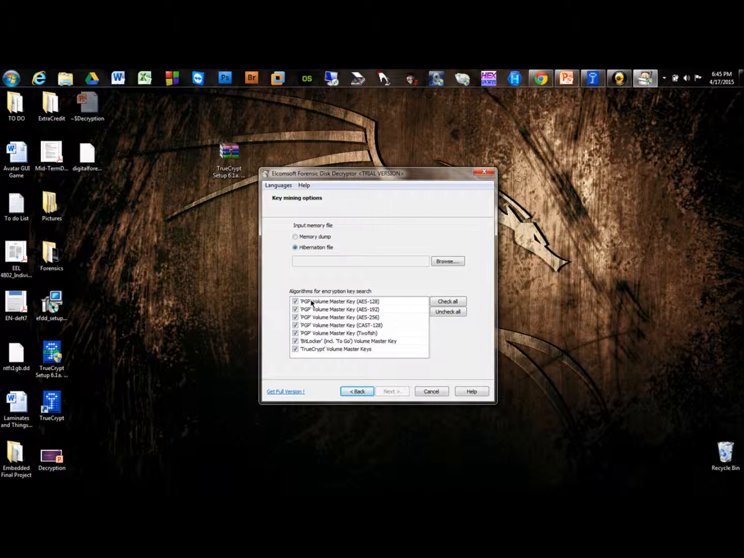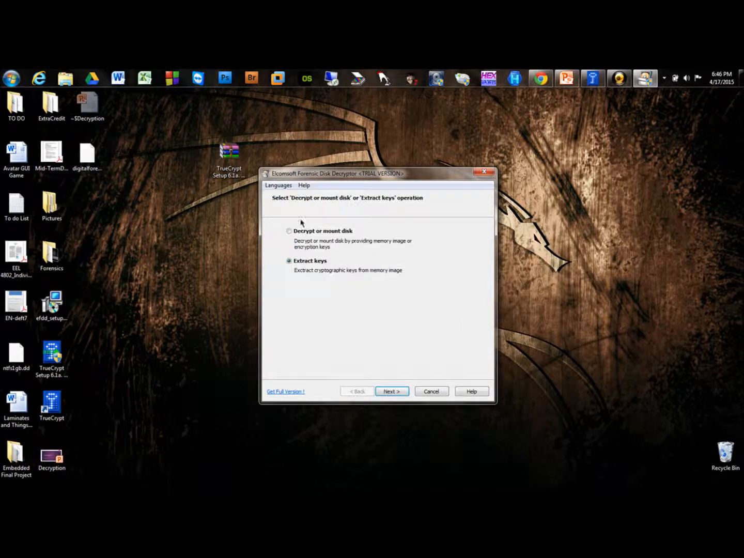encryption key search. You have PGP, AES 128, 192, 256, what I mentioned earlier, Twofish, CAST128, BitLocker, and TrueCrypt, which is the program I used a while ago. Over here, you're going to choose the type of disk. You have PGP, TrueCrypt, and BitLocker. We're going to go with TrueCrypt container, which is what we created.